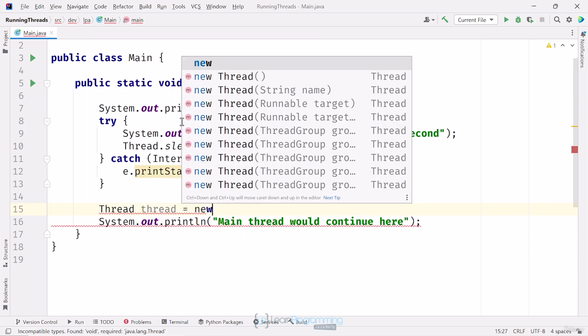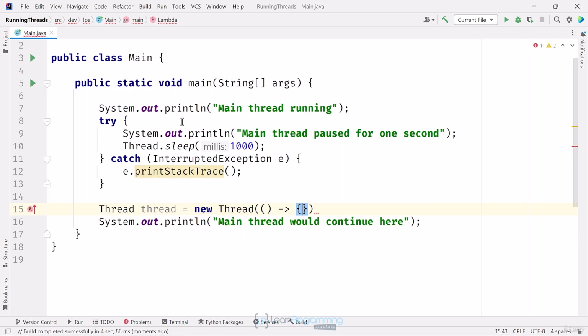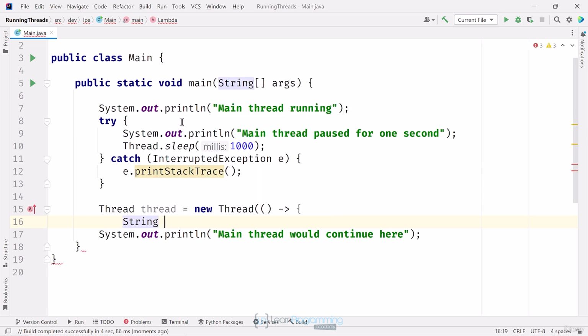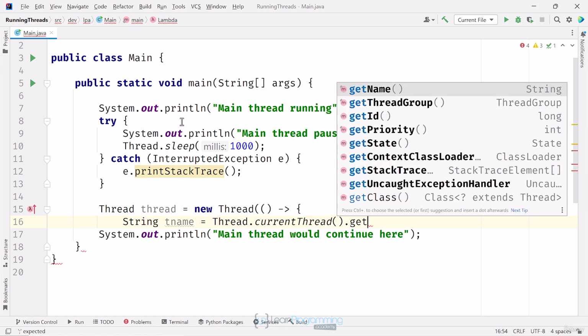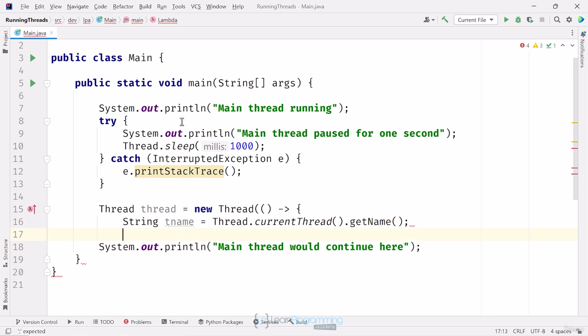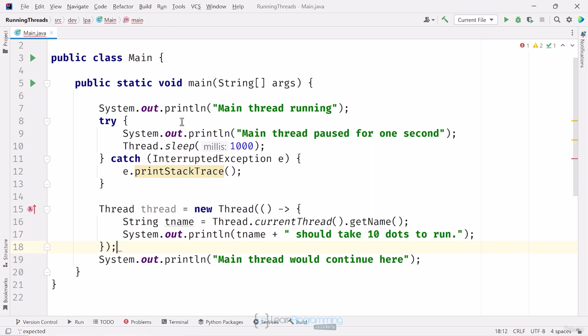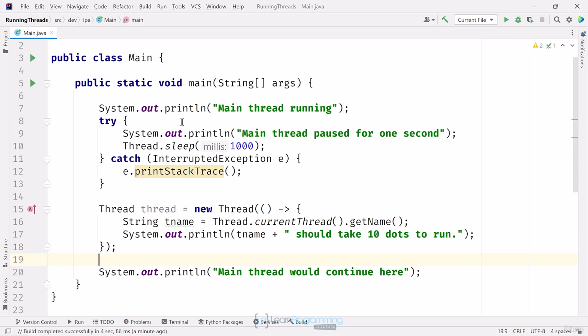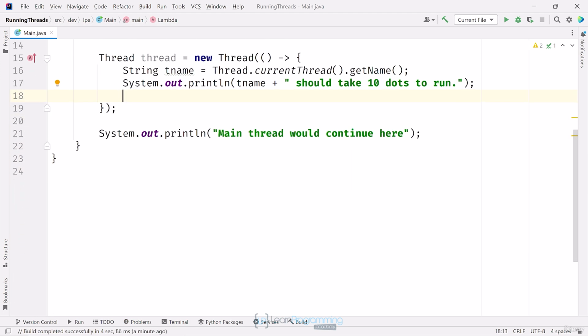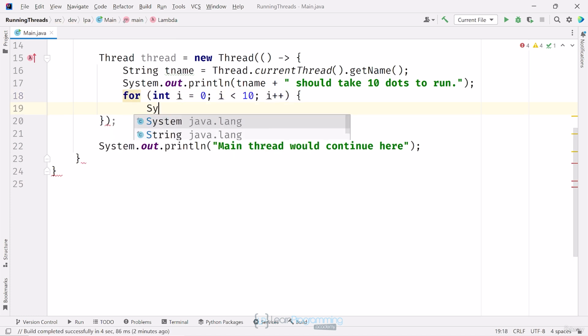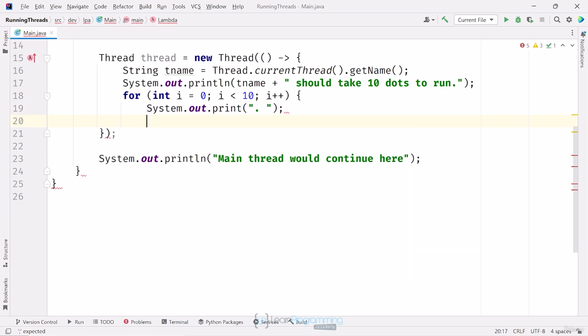I'll create a new thread and start a new multi-line Lambda expression here. I'll start by getting the thread name. Because this code will execute in a new thread, it will return that thread's name. I'll print a message that this task should take 10 dots to run. Inside this Lambda's code block, I want to print a dot every half second for 10 iterations. To start with, I'll set up a for loop to loop 10 times. I'll print a dot in each iteration.